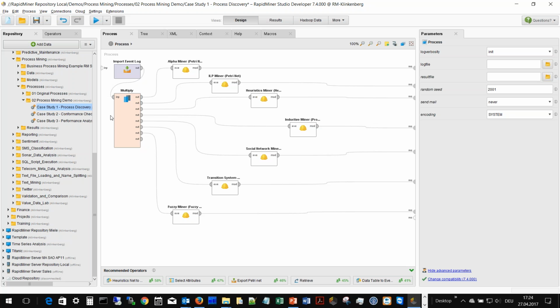To save some time and to be able to show you more, I prepared some processes. You don't have to do all the clicking live. We import the log file data. We pass the same data with this multiplier to different learning algorithms. For example, we just start the process. One of them being the alpha miner generating Petri nets, which is a very common format for presenting process models. Another one is an ILP learner, also generating Petri nets.